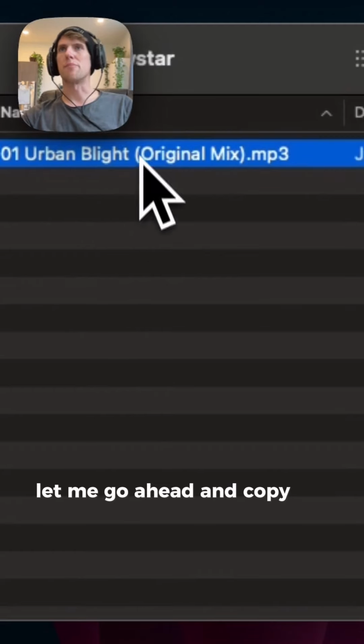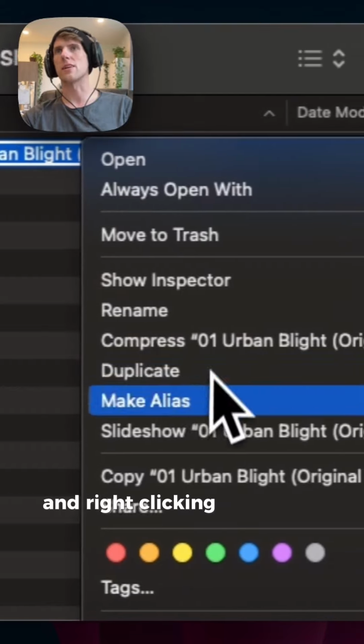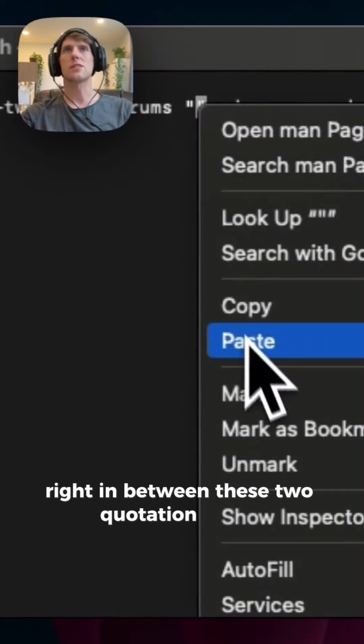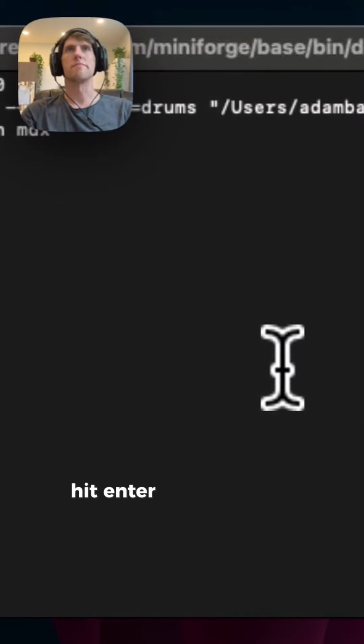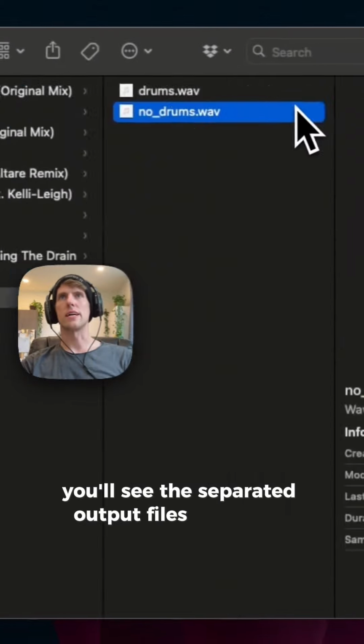I'm going to go ahead and copy the path name to that file. On Mac, you can do that by holding Alt and right-clicking on the file. Copy path name. Paste that into my DEMUCS command in the terminal right in between these two quotation marks. And hit enter. So about 5 minutes later, that's done. You'll see the separated output files right here.